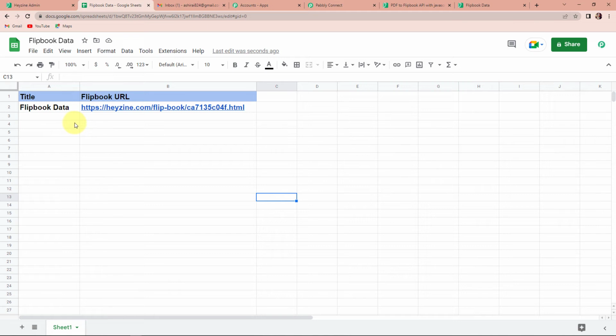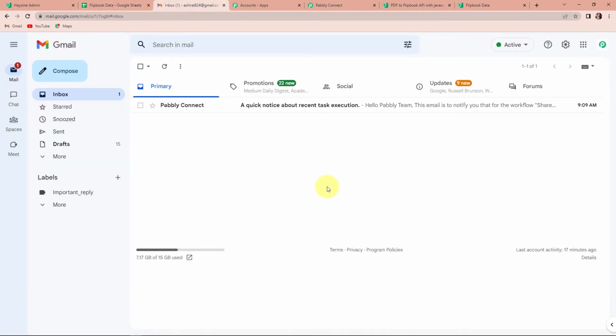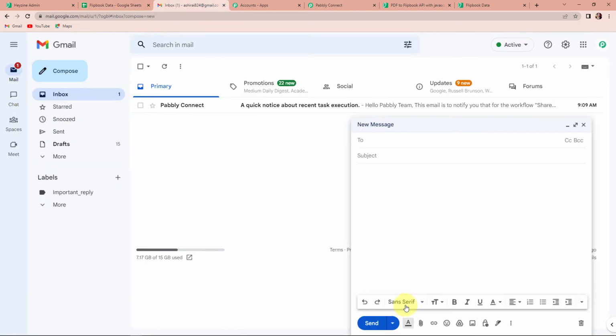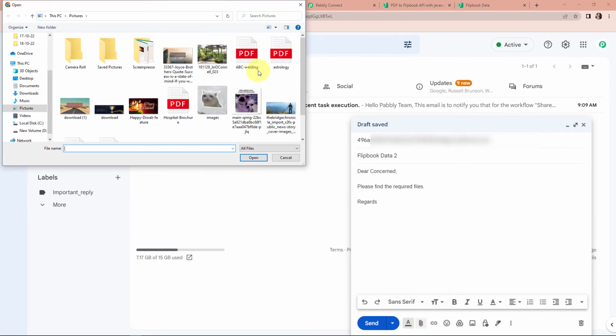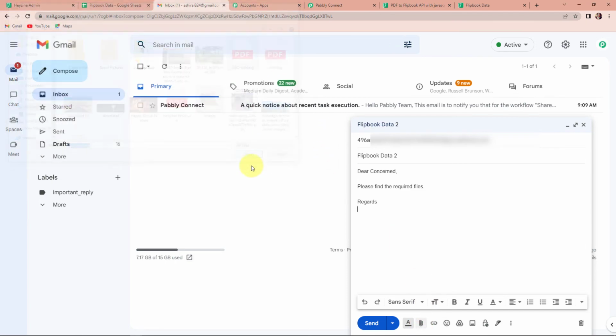So now what I'm going to do is go back to my Gmail account, and here I'm going to compose another email. This is the email address. Now the subject here is Flipbook data 2. And now I'm going to write the body. So this is the body, and now I'm going to attach a file. So let's say this time I'm going to attach ABC welding. Let's click on open and let's click on send.